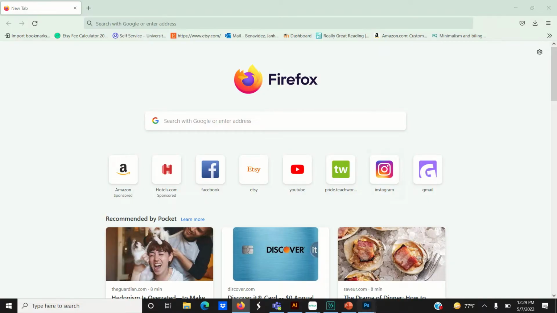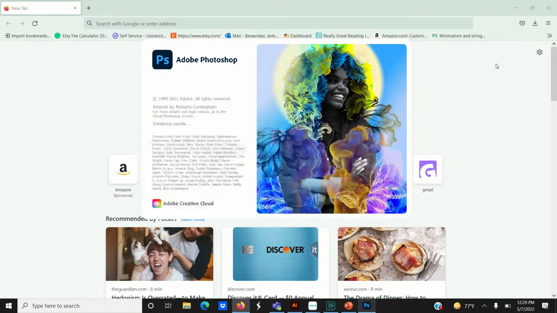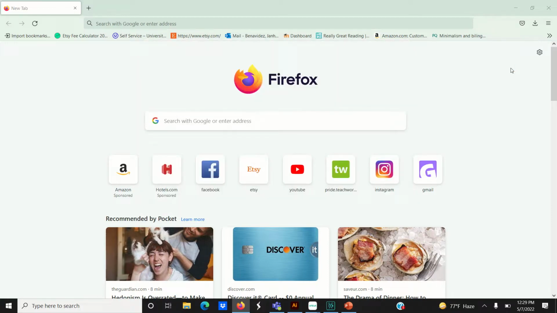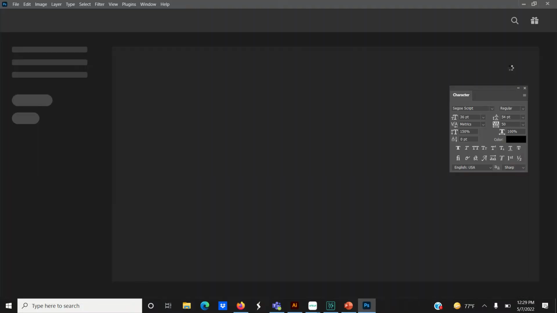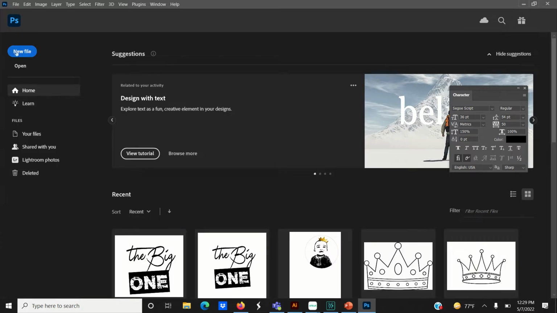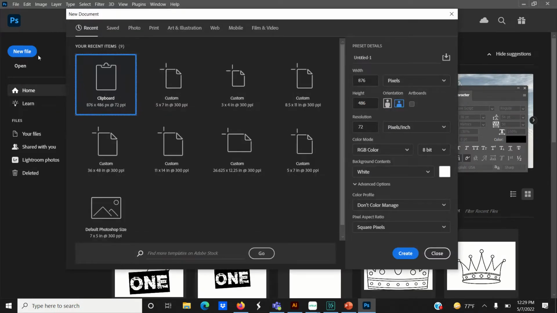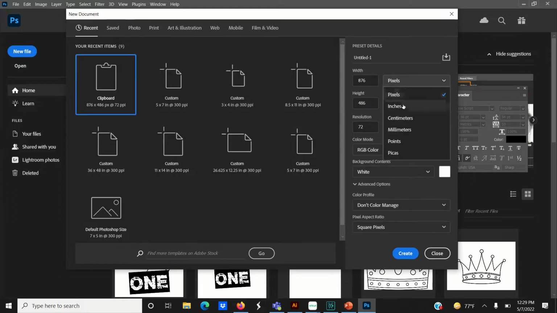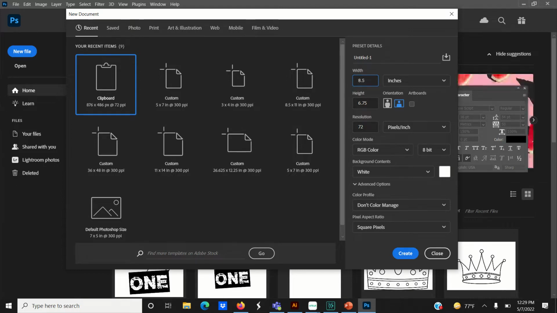So go ahead and open up Photoshop and click on New on the top left hand corner to create a new document. And on the new document panel, we're going to leave most things as they are, except for the measurement. We're going to change the units from pixels to inches, and we're going to change the size to 8.5 by 11, which is the size of your standard sheet of paper.